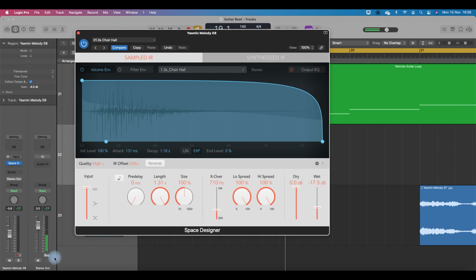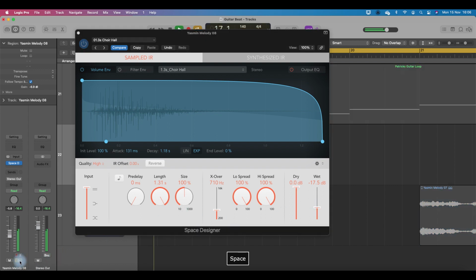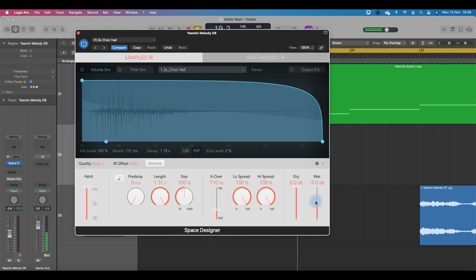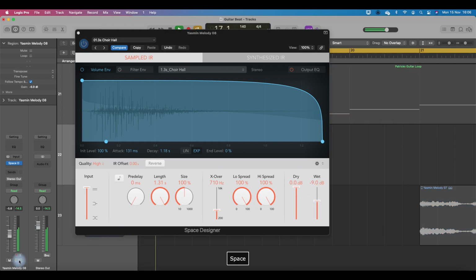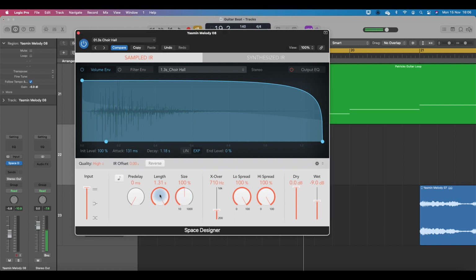So let's have a listen to it as it comes up. So that's more accurate to what I want. I'm just going to turn the wet up a bit and try again. Yeah, that's good. I want it to tail off for a bit longer. So the length is already at max. So what I'll do is I'll put the size up to just make it a bigger reverb, and I'll turn the wet up as well.